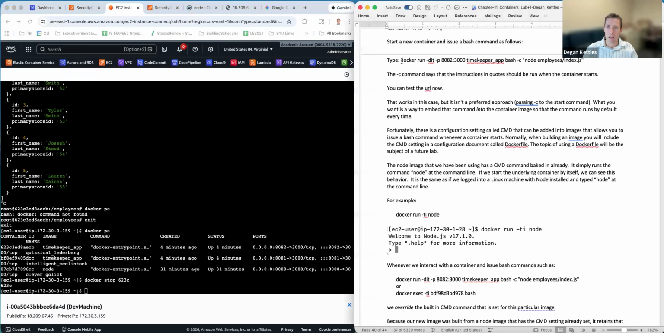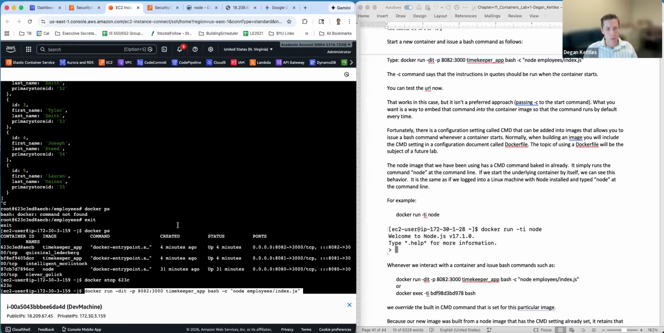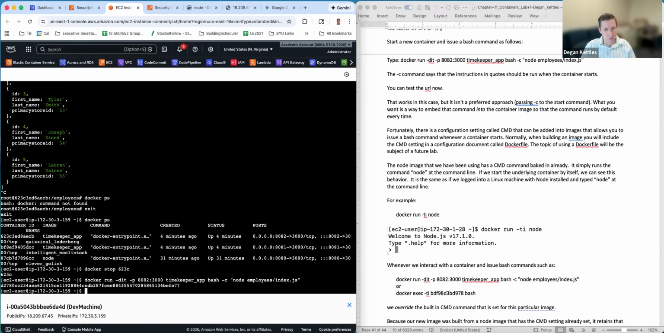All right, I'm going to run it again, and here's the command that I'm going to use. So the new feature here says, okay, it's the same as before. Docker run on port 8082 this image, but I want you to run this command. So I have bash and then command. So saying when you start this, run the command from the command line, node, and then the employees folder index.js. So if I start it that way, it started.